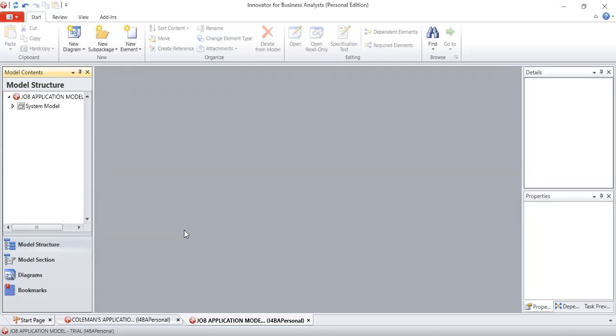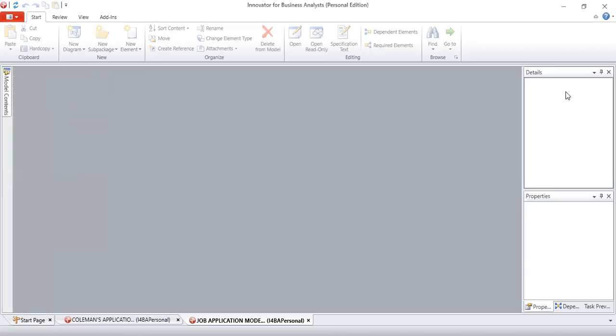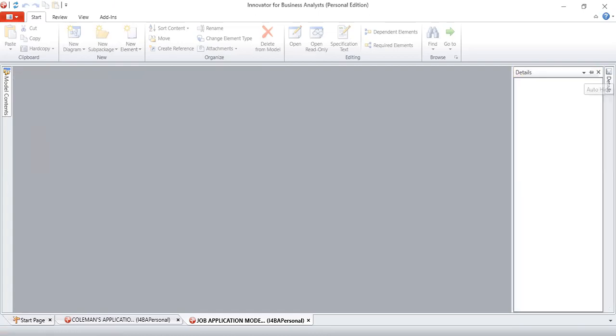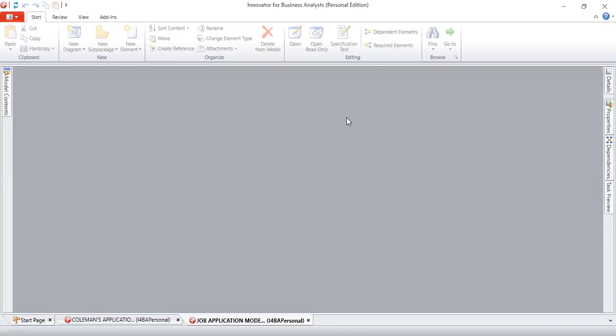In order to have a big screen to work with, you can auto hide all these things. So auto hide, then also auto hide the pane over here. You can see auto hide. So you auto hide this too. Then also this. Then you can have the whole screen, the entire screen for yourself.